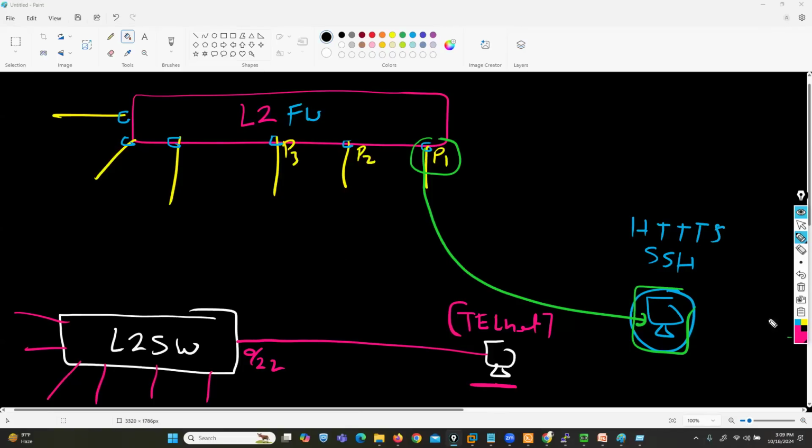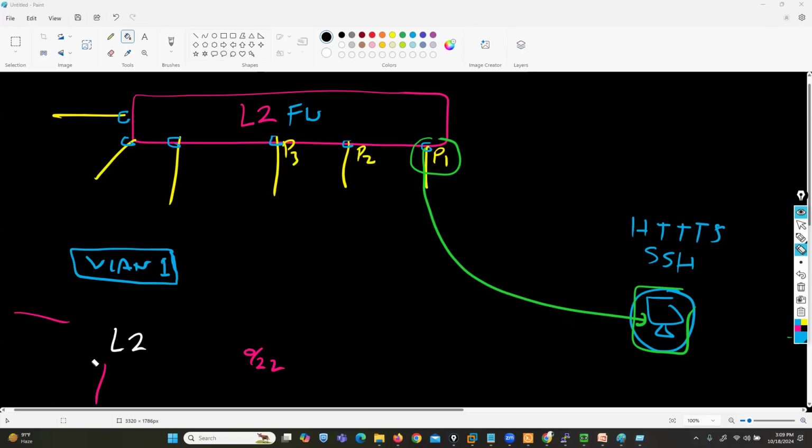Remember, we have the VLAN concept, right? We have VLAN 1. We can configure an IP address on VLAN 1, right? And through this IP, we can access this layer 2 switch, right, Bozuma? Yes. The same kind of concept we have in FortiGate firewall.